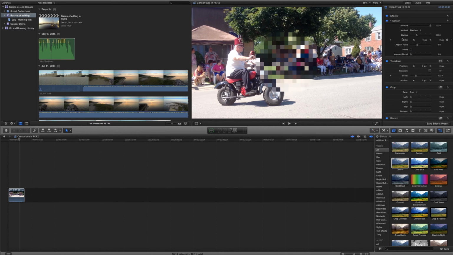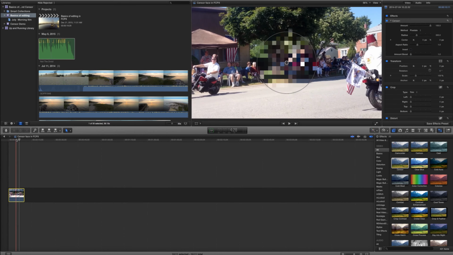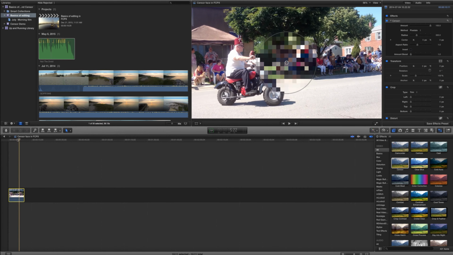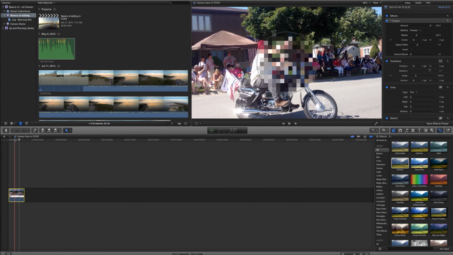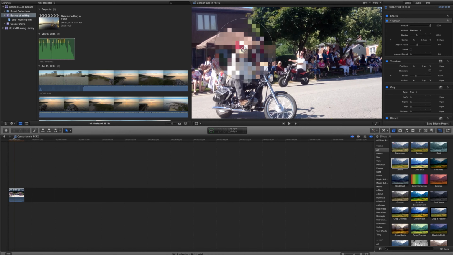What I want to do is take this center and this radius. So I'm just going to go to a point in my clip where I want to start blurring him out. We're going to do this first guy right here. And I'm just going to put my playhead there, and I'm going to drag this puck over to his face, and I'm going to just pull down this radius. Right, and we just want to get that covered up here.